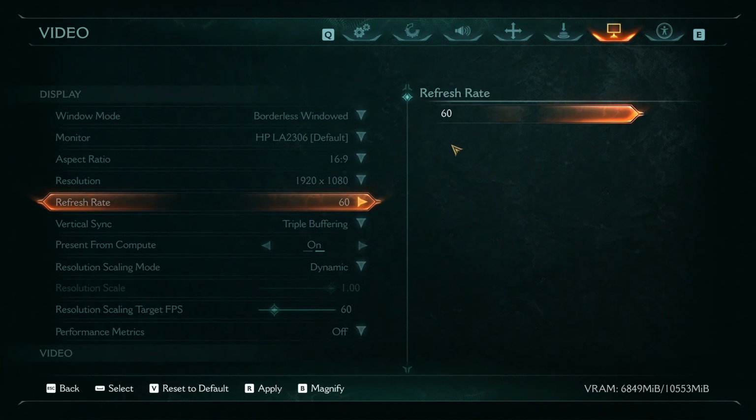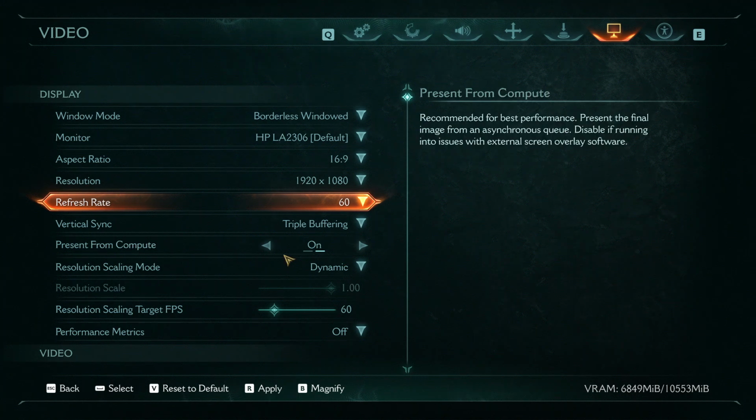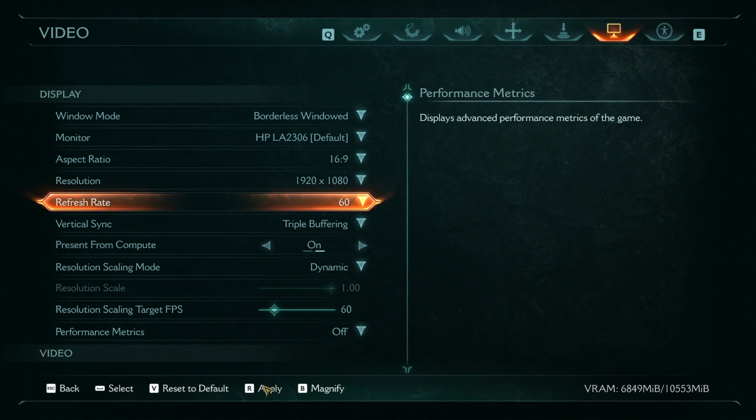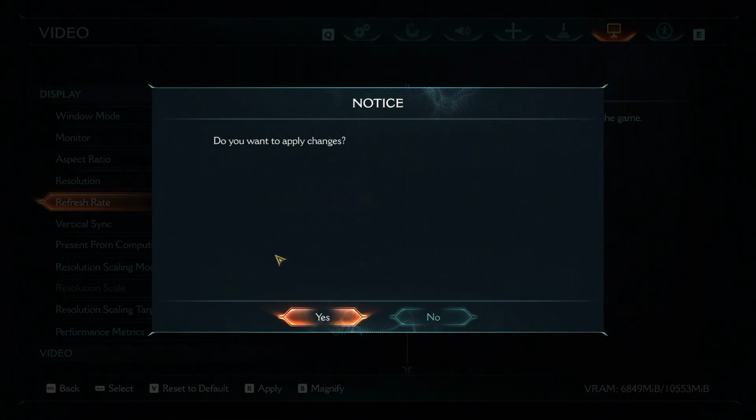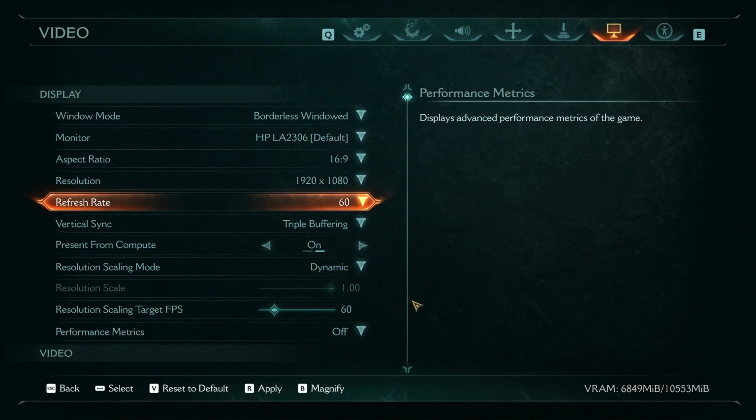To apply some of the options, you can tap on it, then choose apply or click R on the keyboard to apply the settings, then yes.